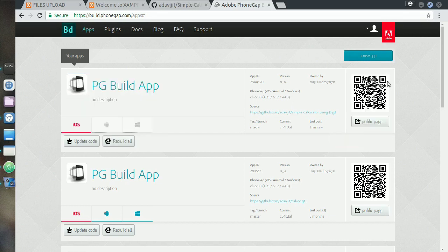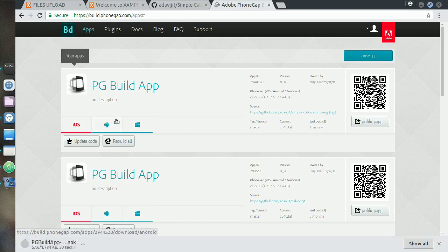So after the ready to build option, you will see that three options are there, that is iOS and Android and Windows. So I want to test for Android, so I want to download the APK. So click on the Android logo and you can see that the download has been started.